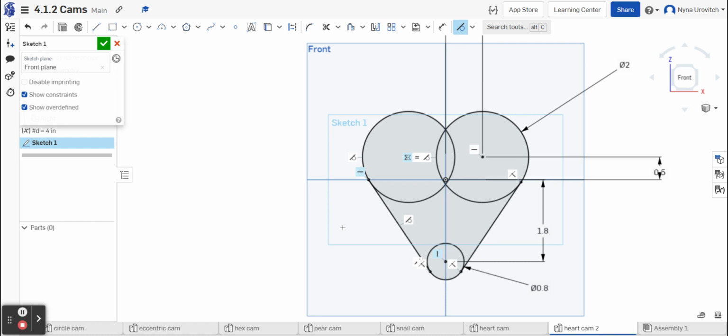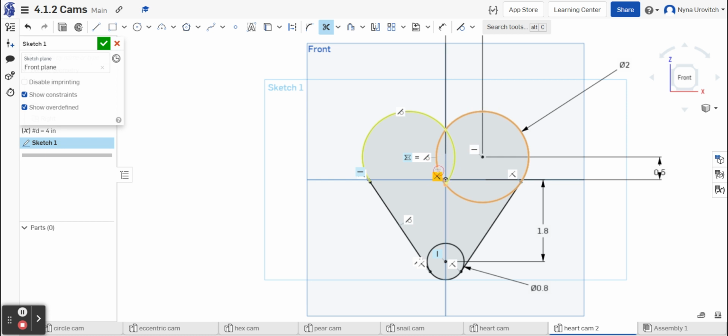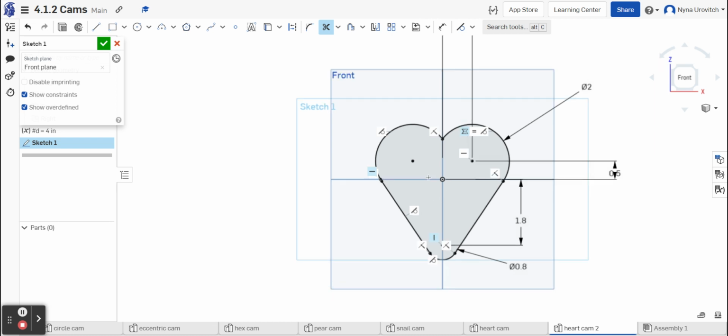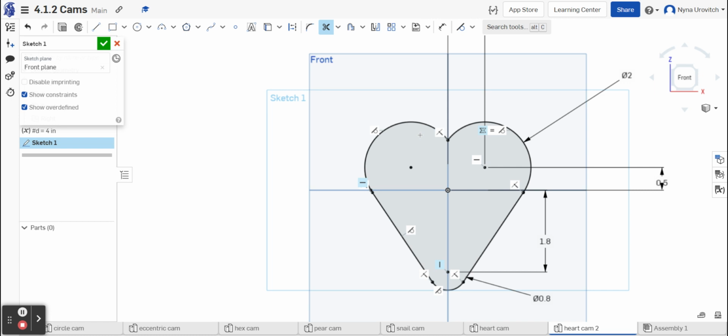Everything's constrained, and we're going to begin snipping. And we have what's starting to look like a heart. The last part is we're going to have a roller radius, so this point over here is not so sharp. It doesn't work with cams. They end up getting stuck. So we want it to be round.